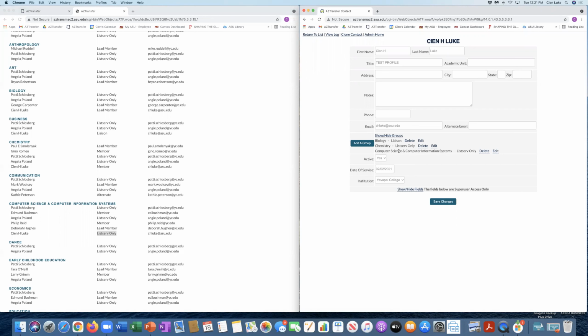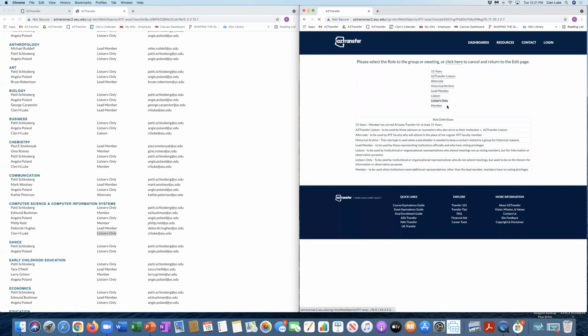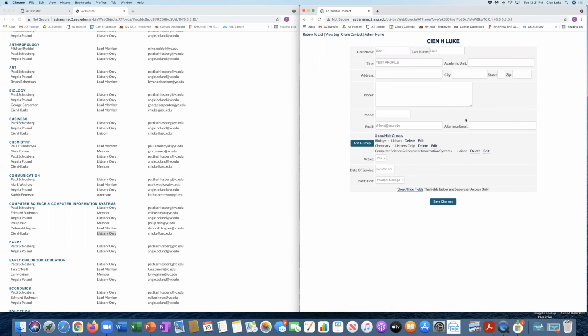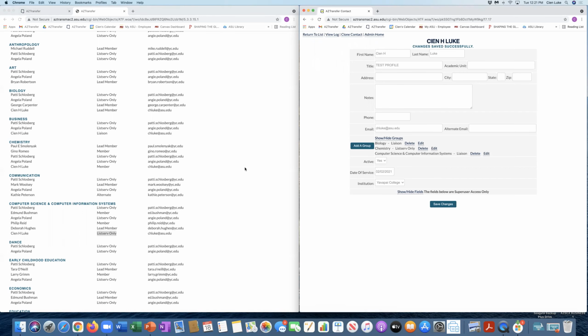And then computer science and computer information systems, it might be that Yavapai College or my institution might not have any dedicated faculty for this ATF. And so for this particular ATF, I'll be listed as liaison because I need my name to populate within the RSVP. I will be attending the meeting, even though I'm not faculty. I will be representing Yavapai College's interests at the computer science and computer information systems ATF meeting. So we save these changes.